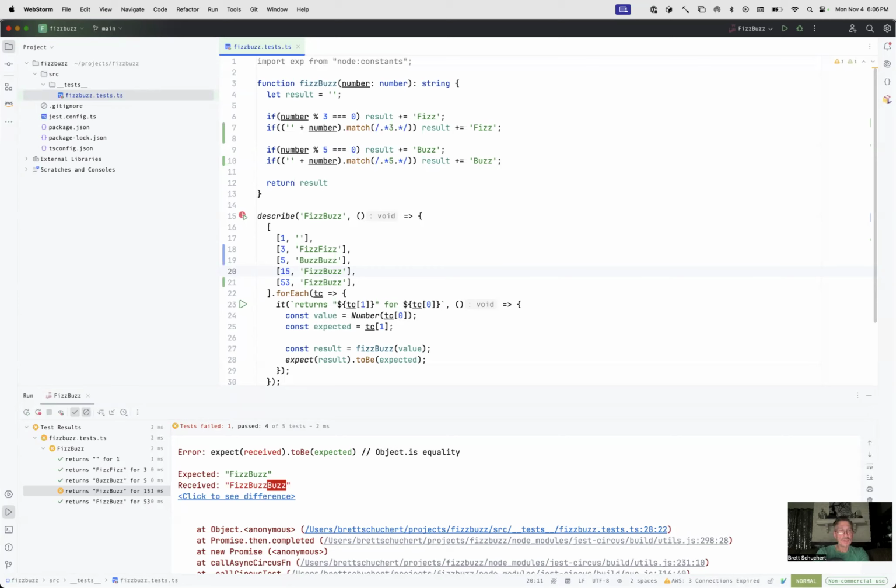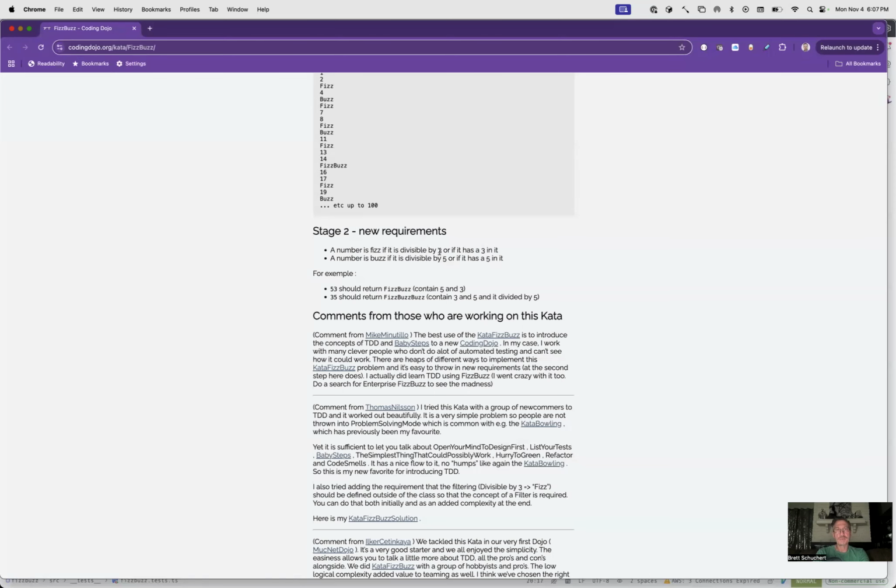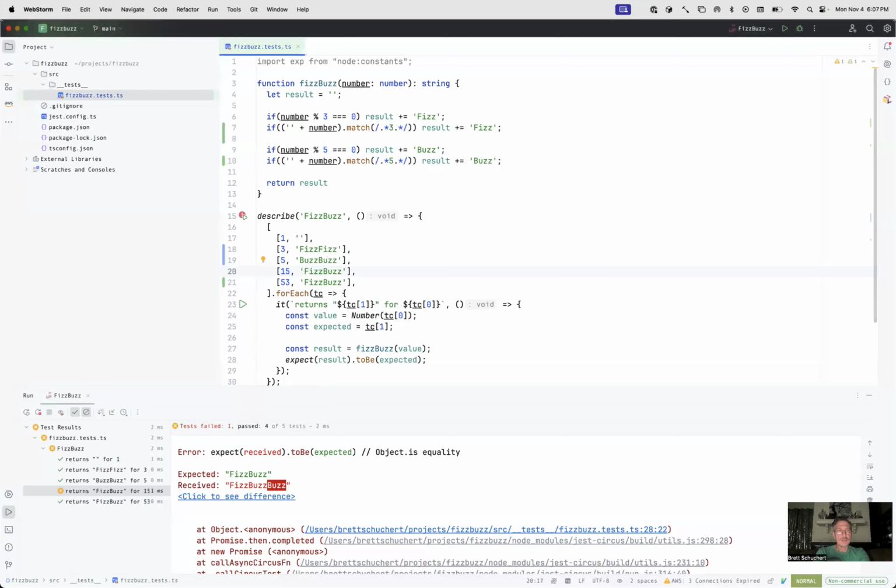Well, you know what? I'm going to go with it because I think I don't understand the requirements fully, and I'm going to go with what I'm taking them as. So yeah, I'm going to go ahead and do Fizz Buzz Buzz.